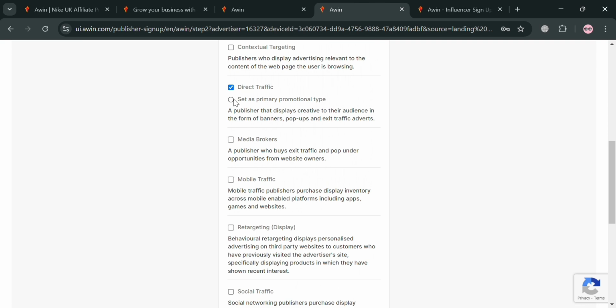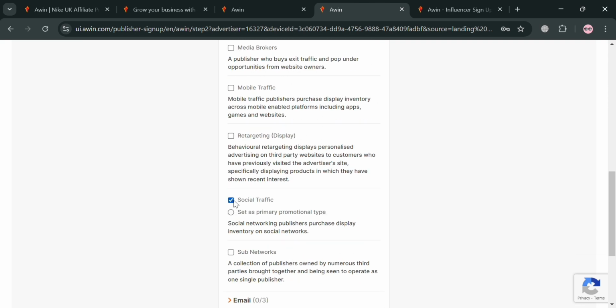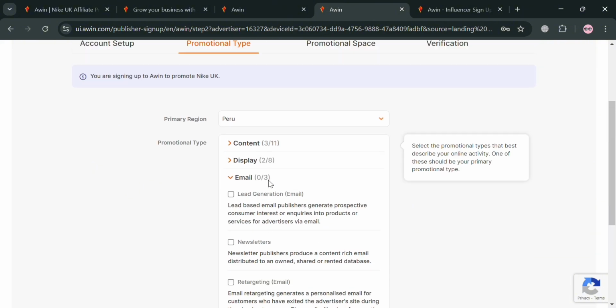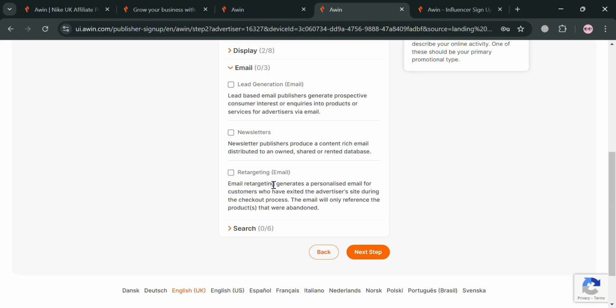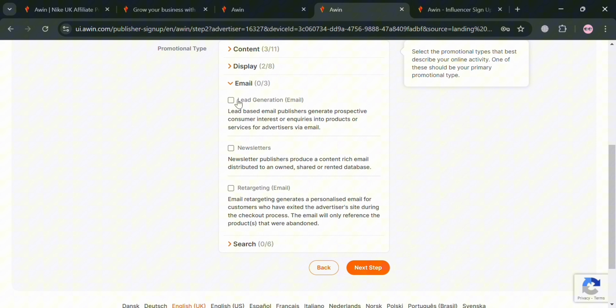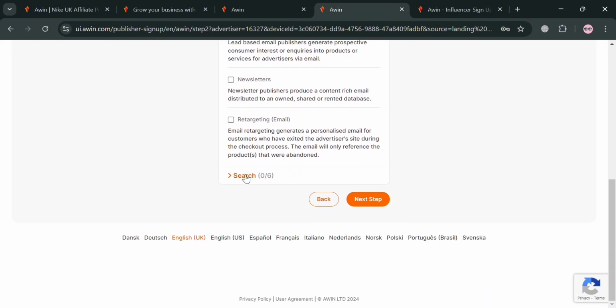So after selecting your preferred answer in here, we can now proceed by clicking below here, in which, as you can see under the email section, all you need to do is simply select a maximum of 3 choices. We have here lead generation, newsletters, and retargeting as an email. But I'm going to choose lead generation. Then we can now proceed by going to the search section after choosing.